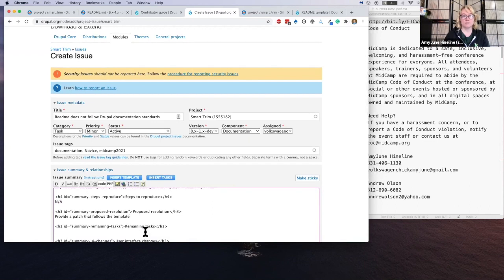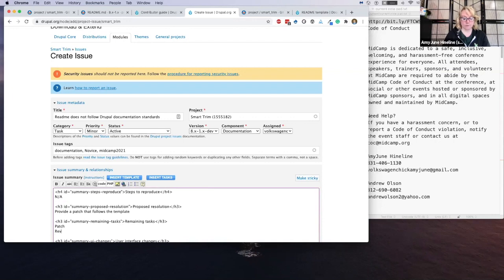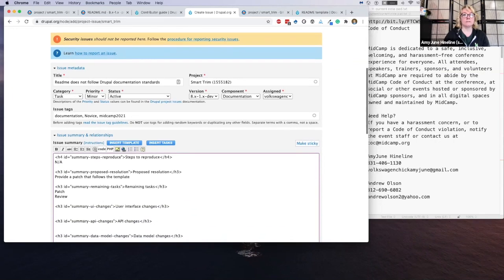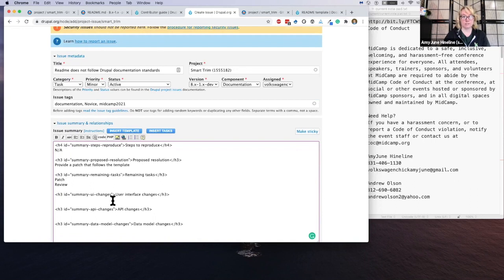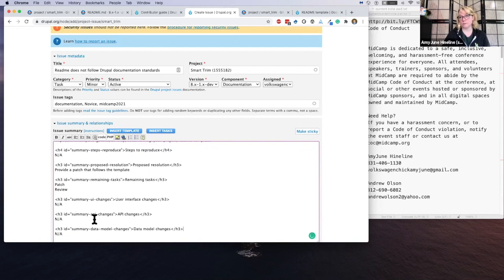Remaining tasks, we're going to say we need patch and review. User interface changes, there's none. API changes, none. Data model changes, none. And feel free to delete those if you want. Feel free to delete the whole summary if you want. These are sort of just easy reminders for us of what we should include when we report an issue.